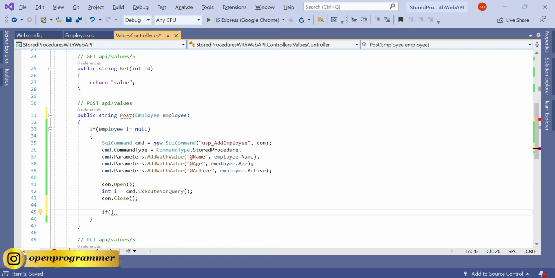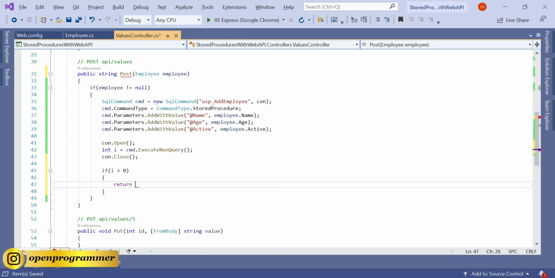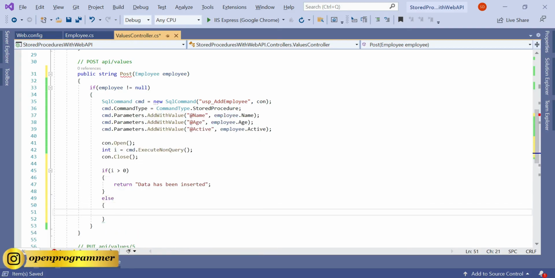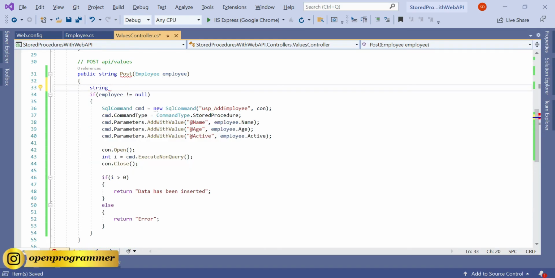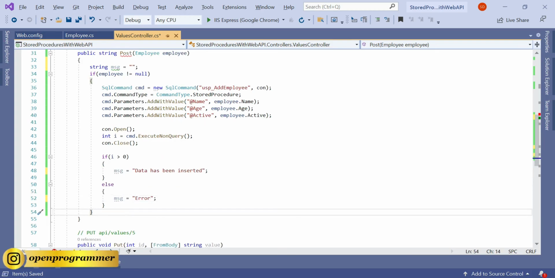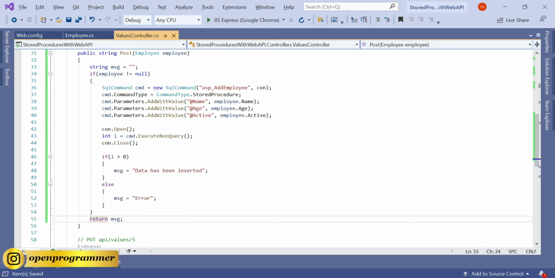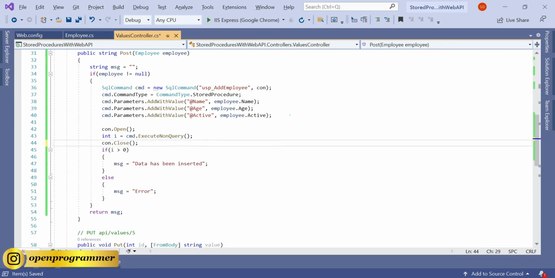So if i greater than 0, it means if the record has been inserted, then return data has been inserted, else return error. Save. Okay, let's try to give a variable, let's say message, return message. So save this. So we are done with our add web API method.